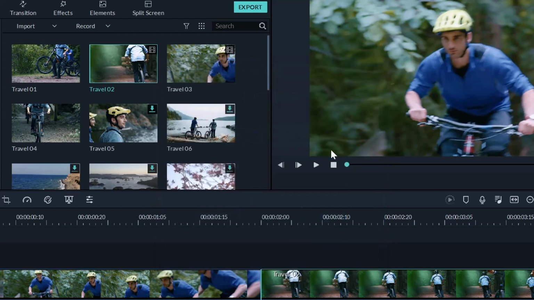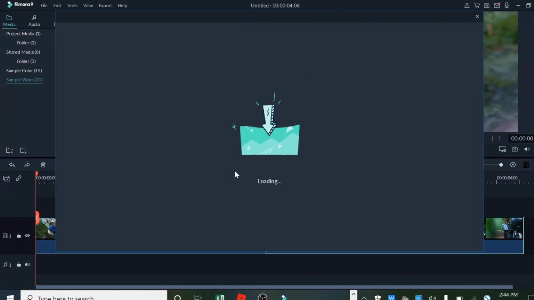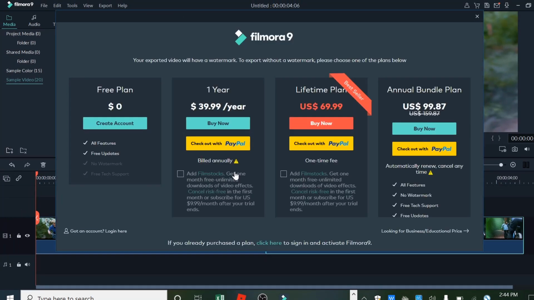Alternatively, you can also just export your project. You will be notified about your free trial version in a pop-up menu. Here you can select an option such as creating a new Wondershare account, or click here to activate your license similar to what I've just showed you.